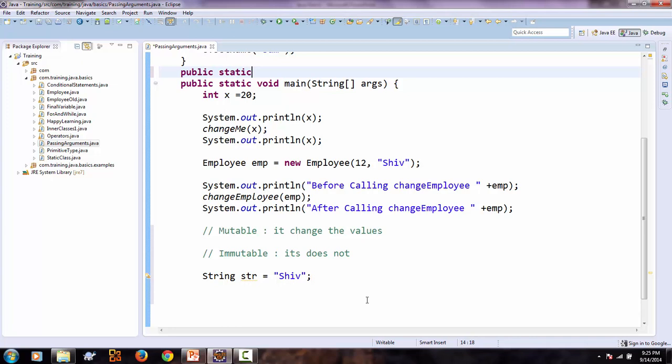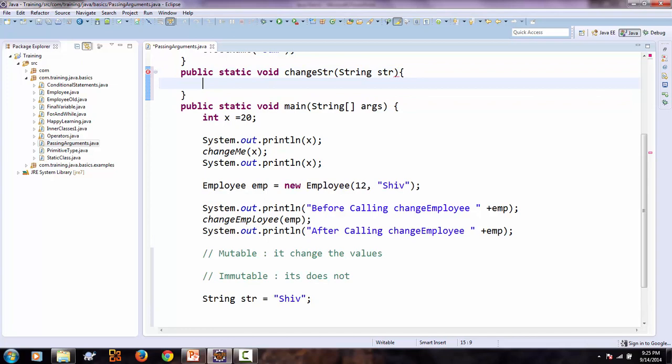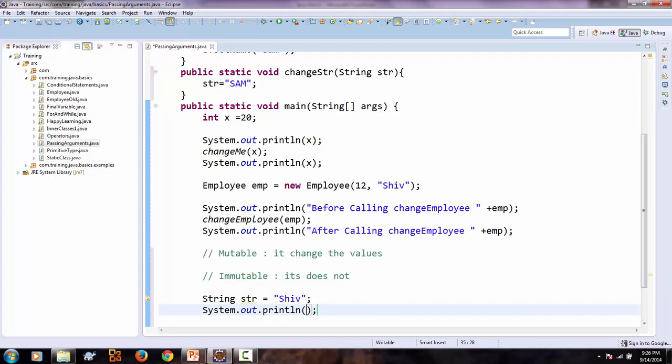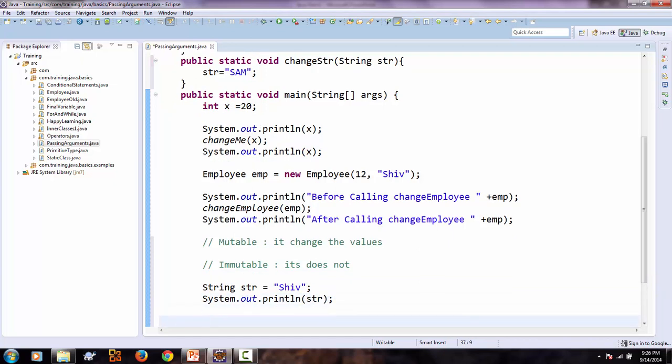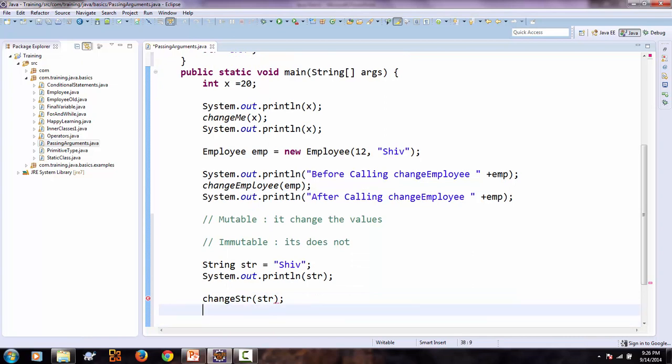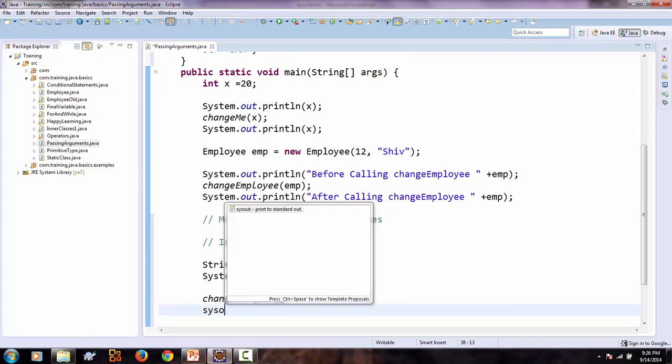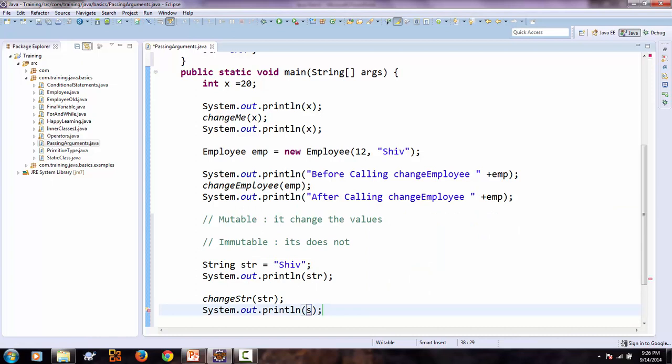public static void changeStr, pass a string argument and just change the value to Sam. Okay, so before calling that method, if I print str, let's see what is the value, and then we will pass this value to changeStr, and after that let's see what is the value of str.